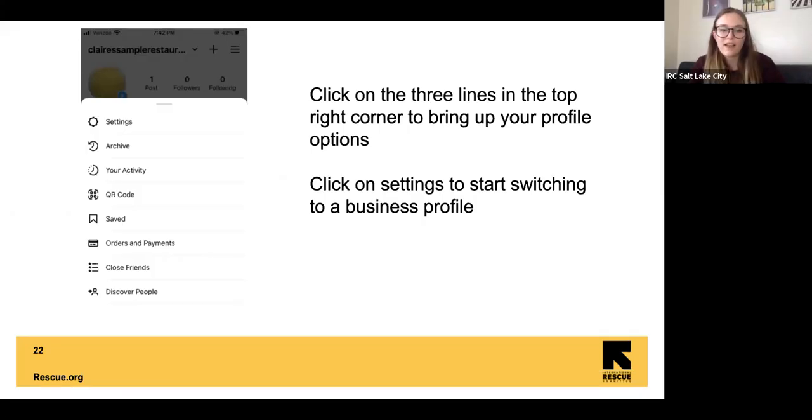Click on the top 3 lines in that top right corner to bring up your profile options. Then click on settings to start switching to a business profile.